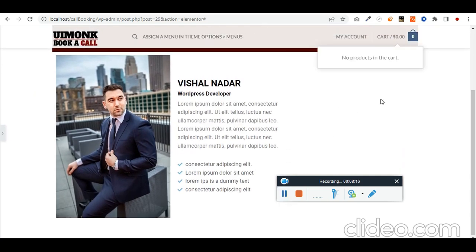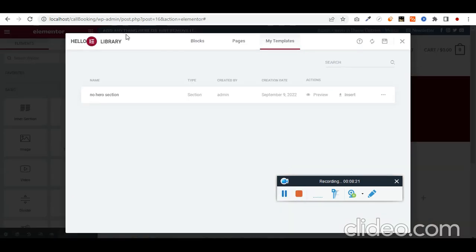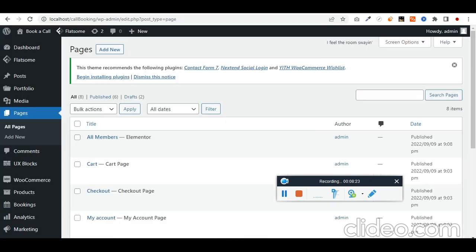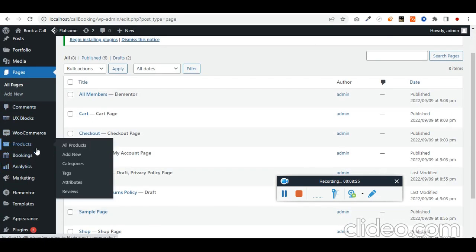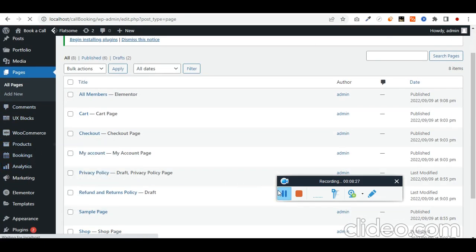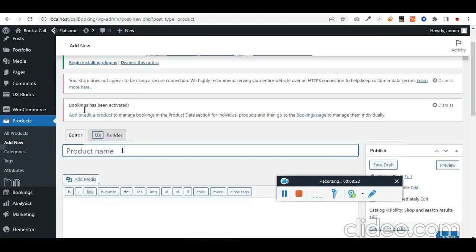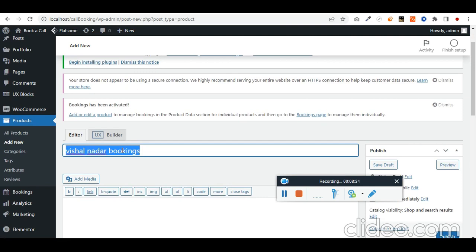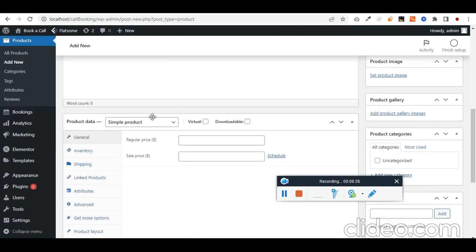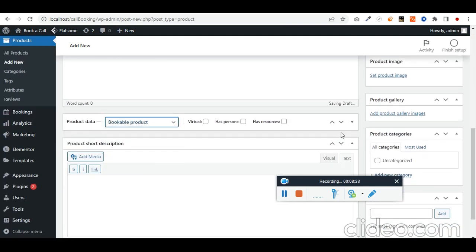Now we need to have a calendar here. Let's see how to fix that. For that we need to create a WooCommerce product. So product, add new product. Here I'm going to give the name of the teacher, bookings. Now we need to select bookable product.